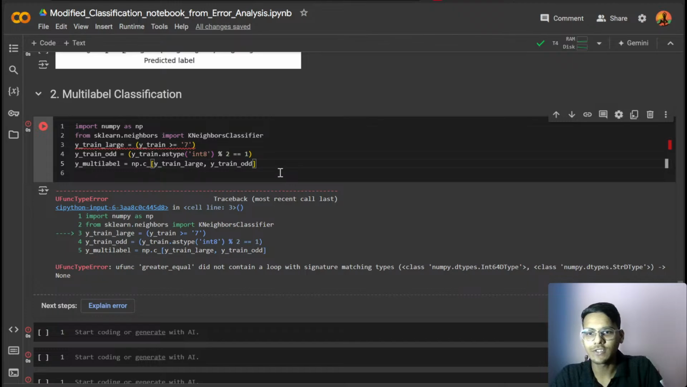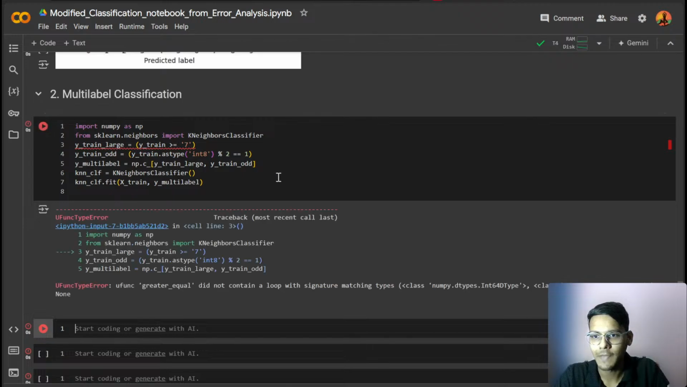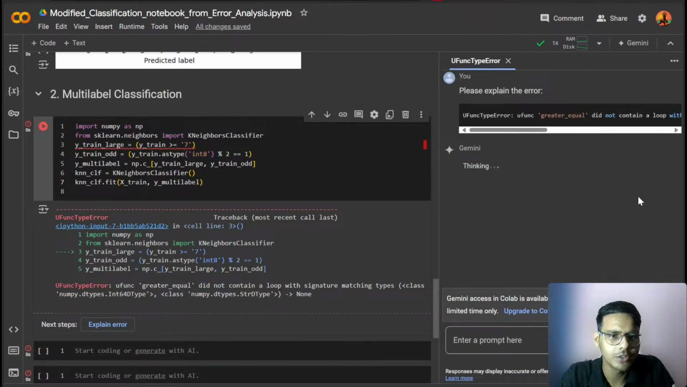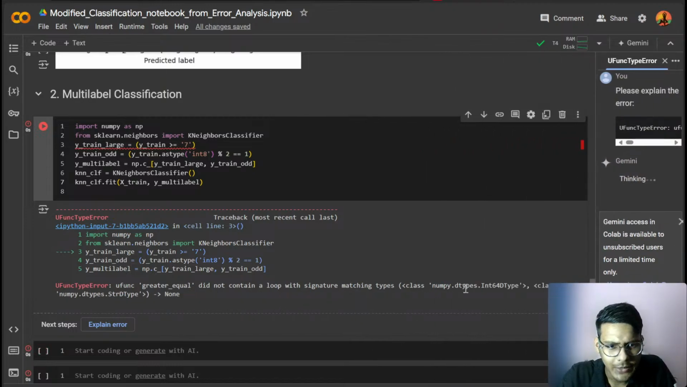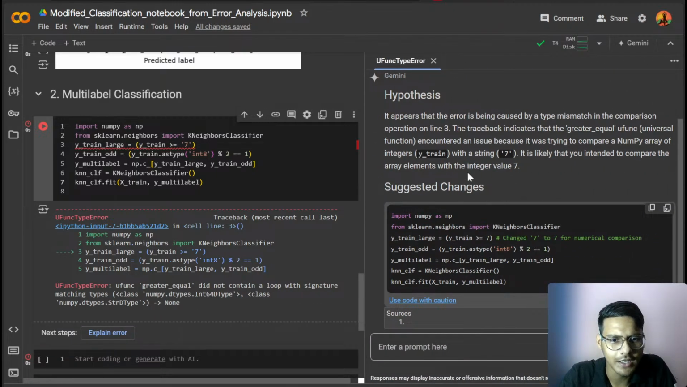Okay, maybe we are getting some unwanted errors that we didn't want. But okay, let's see. Container loop with signature matching types, the matching types are dtype int64. Okay, let's see here. What is the error? It appears that the error is caused by a type mismatch.